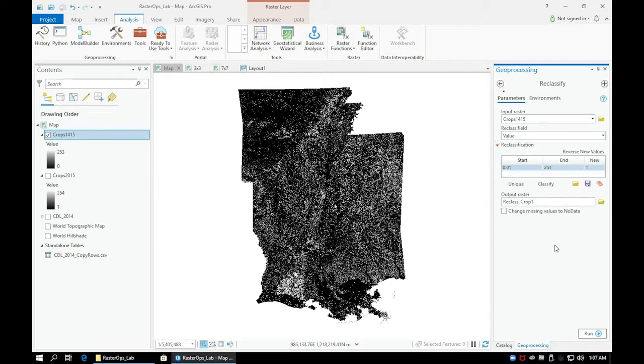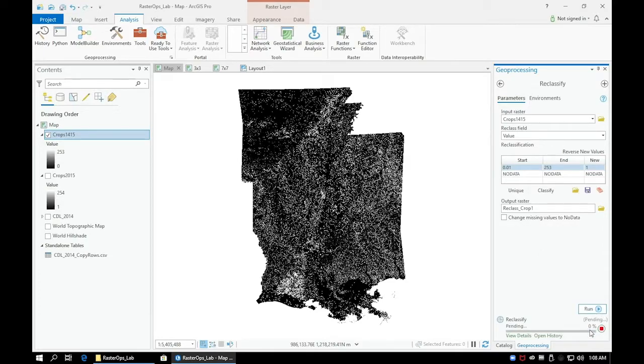In the Start section, double-click and fill in 0.01. In the End column, put the maximum value, which we can see in our drawing order as 253. Next, set the New column to 1. Then click anywhere on the screen. There will be a No Data field that will automatically appear, and that will represent our 0 values, or our unchanged crop types. Save the file as any name or the default name and hit Run.